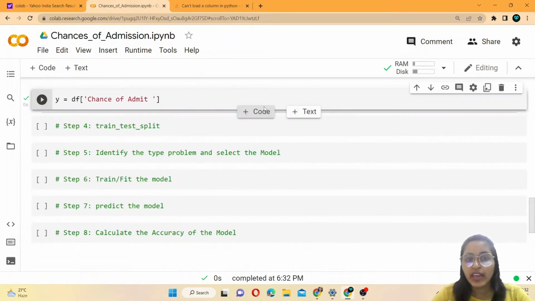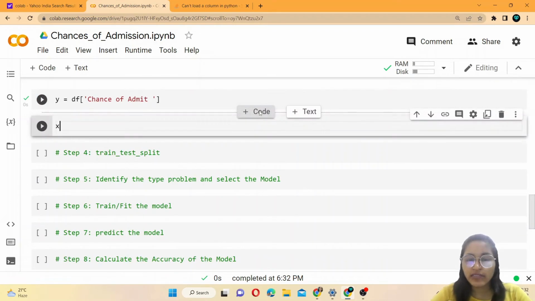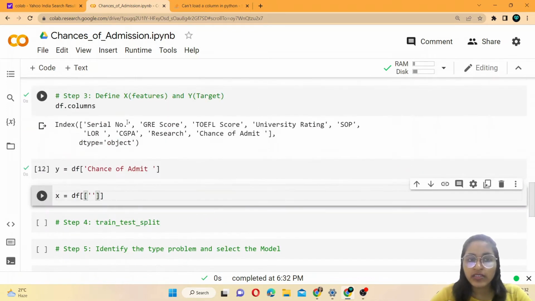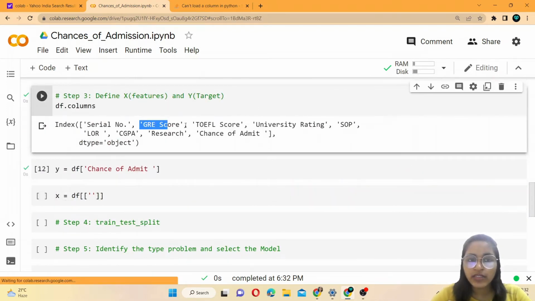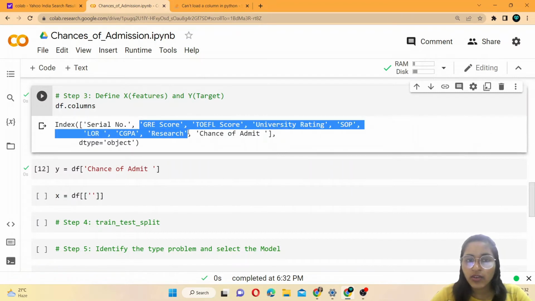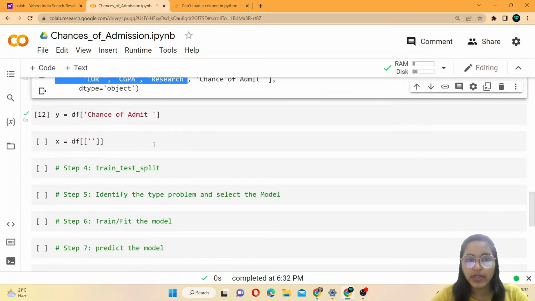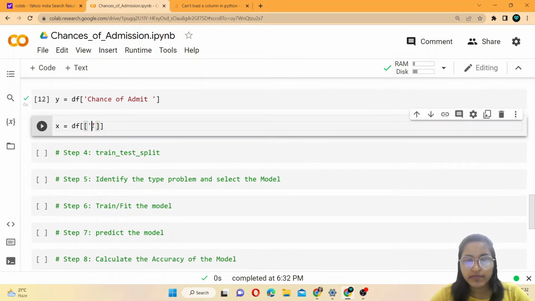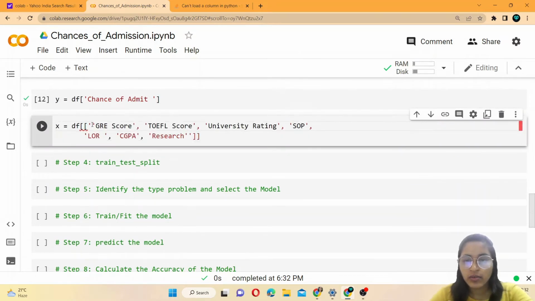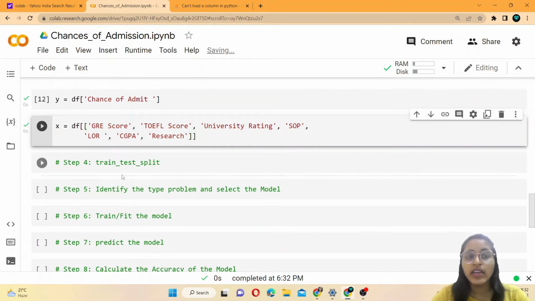Okay, and then just define the x variable, df, and what are the features? These are all the features, so you just copy and paste here. So here we defined x and y, and the next step is step 4, train test split.